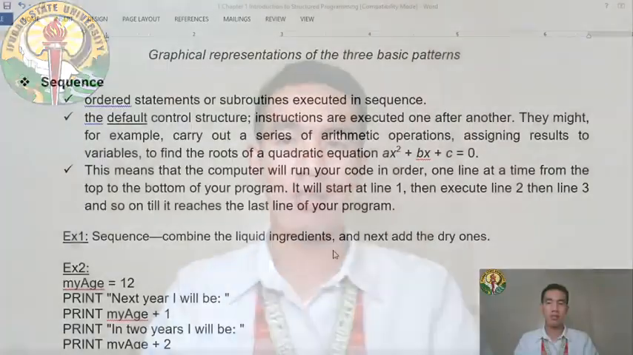No. When we say sequence, line 1, code number 1, line 1. After the program executes line 1, or code number 1, it will perform line 2. After line 2, line 3, until matapos yung program. So that is in sequence.